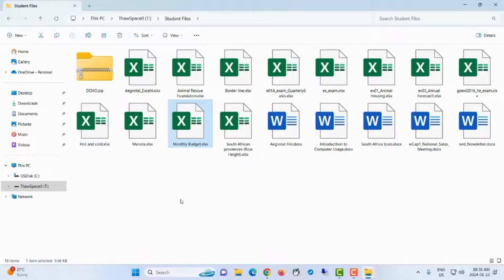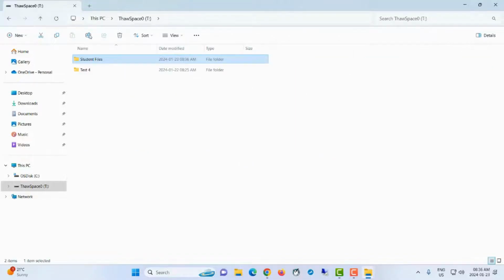Great. So we have saved a file, we have renamed a file. So now we're going to create a folder. We are now working in a folder called student files. We can also create our own folder. There's a folder called test form. We can do this again either via a ribbon or a right click. Let's start with the ribbon option.